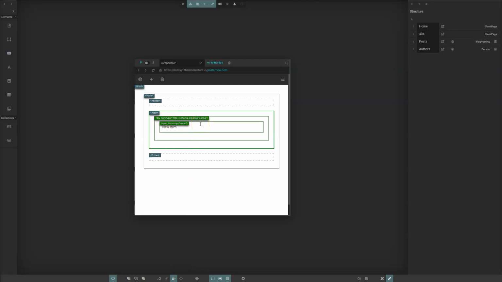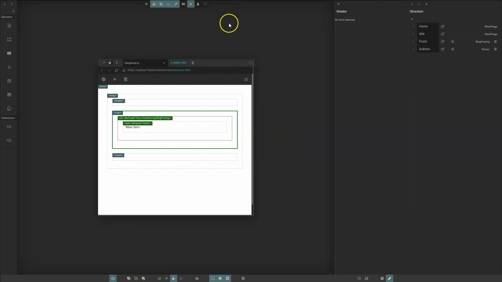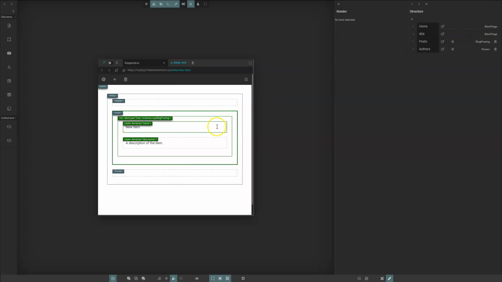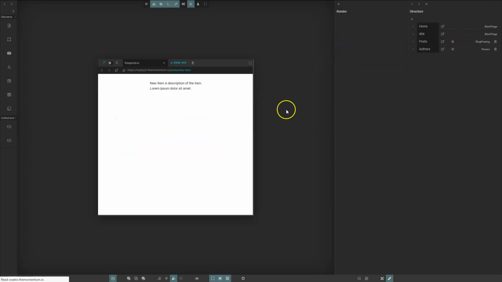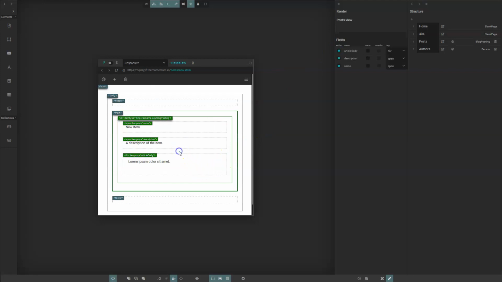What we want to do next is to enhance this HTML prototype with other properties from our blog posting collection. And in order to do that, we will turn on the render panel. Now let's select this HTML render, and we can see all available properties from our collection. So let's select description and then article body. And they're immediately rendered on the page.